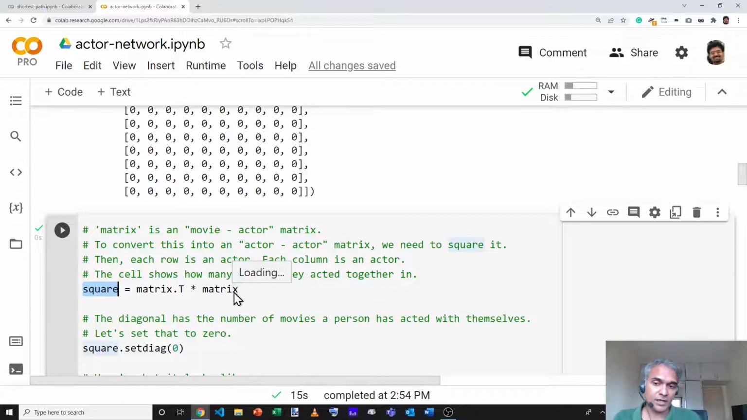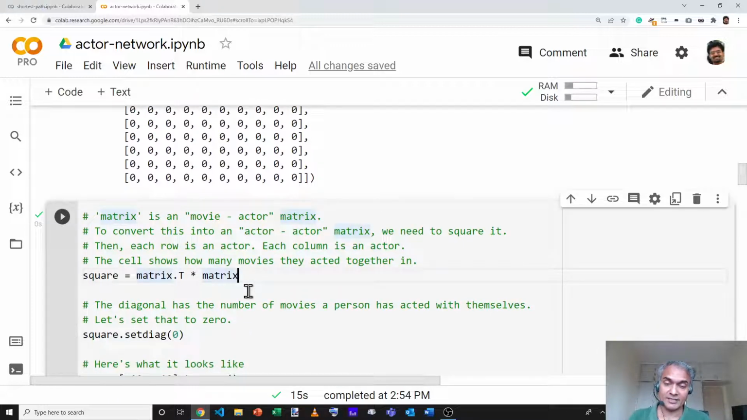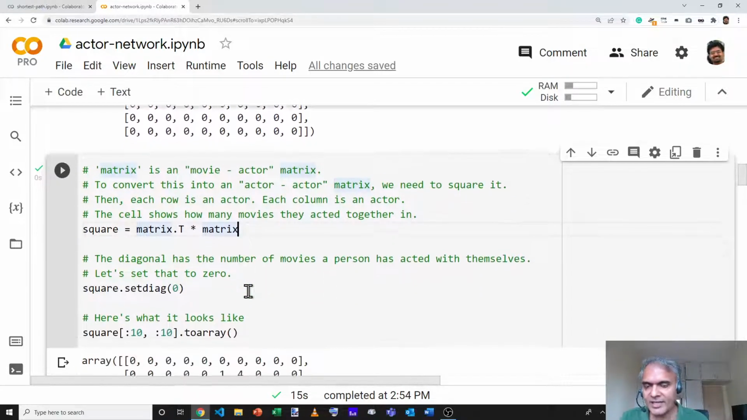I'm not going to explain how and why this works, but this is in fact one of the most powerful things about matrix algebra, that it just works. And for network analysis, if you're able to figure out this part of it, then well, you'll have a lot of fun. And then we set the diagonal to 0.